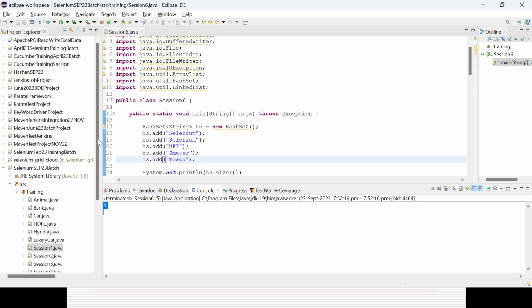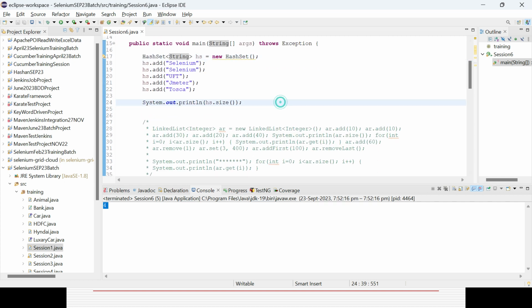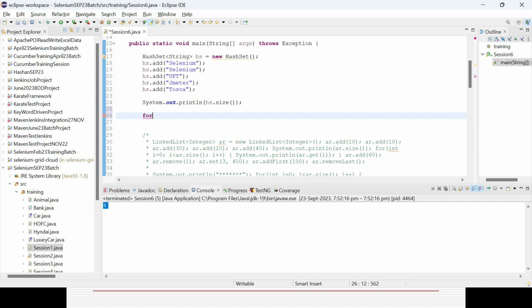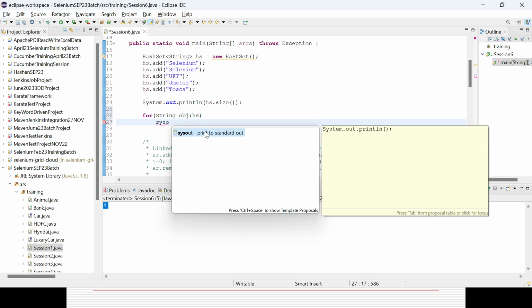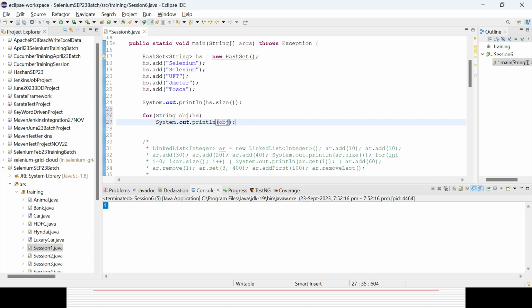Now how can you print out the values? So what is the type here? String. Whenever you use the enhanced for loop, simply you need to use for here, and you need to give the type relevant to the wrapper class, string. It is string, and you create a new object reference, then a colon. You need to give the existing object reference of the hash set, simple one, and here you can print out the new object. So that is the way, it is called the enhanced for loop or for each loop.